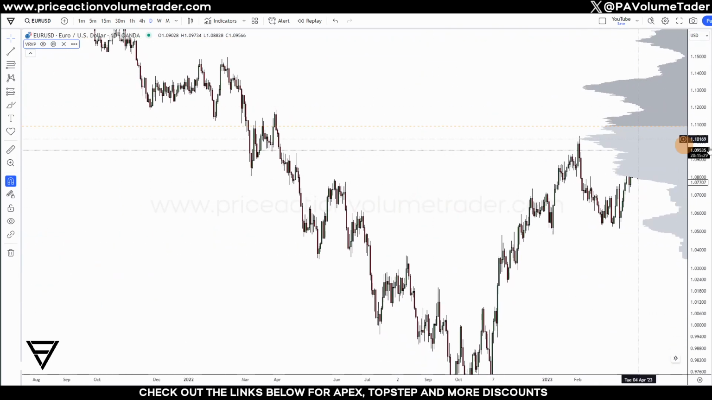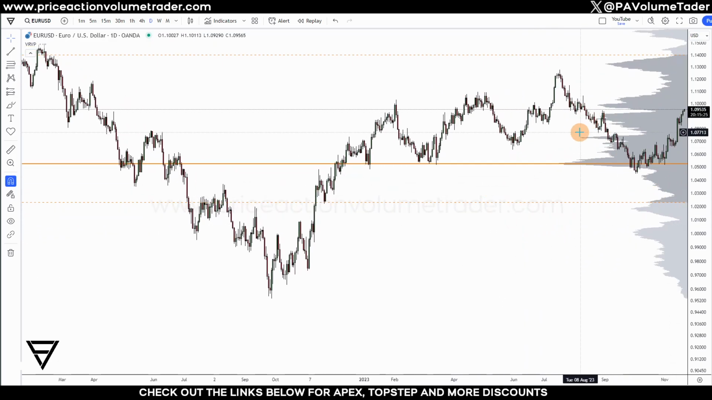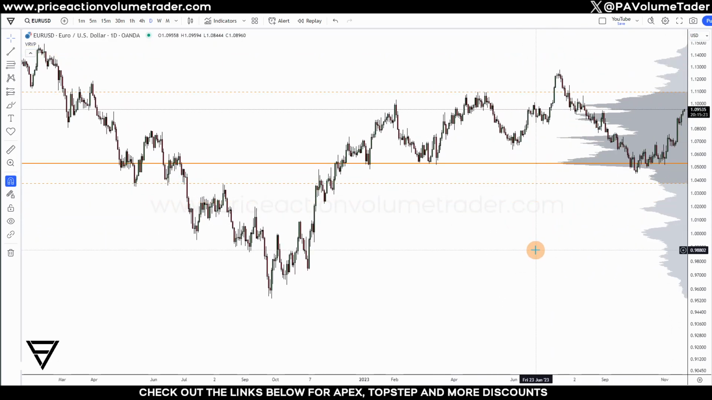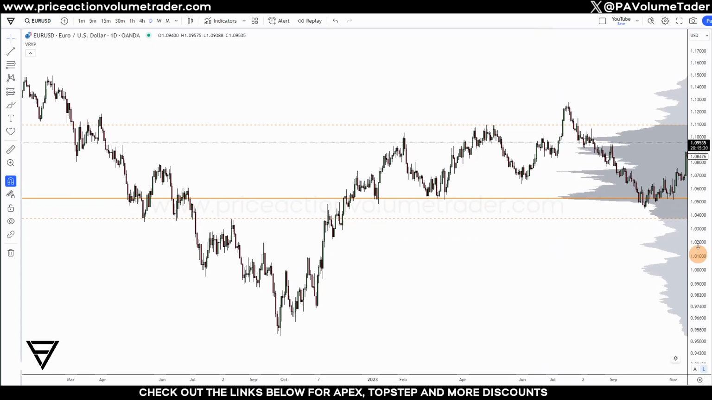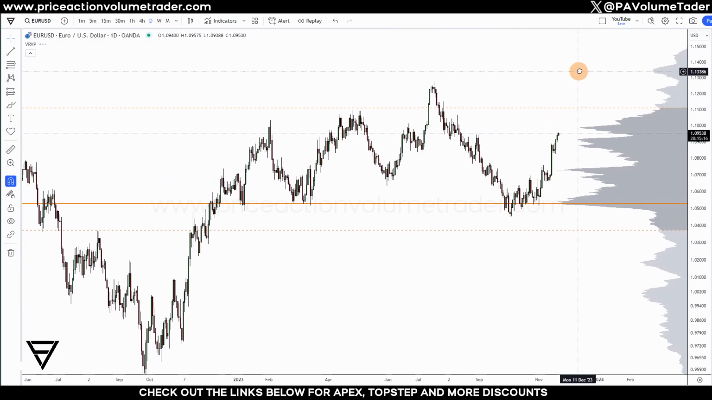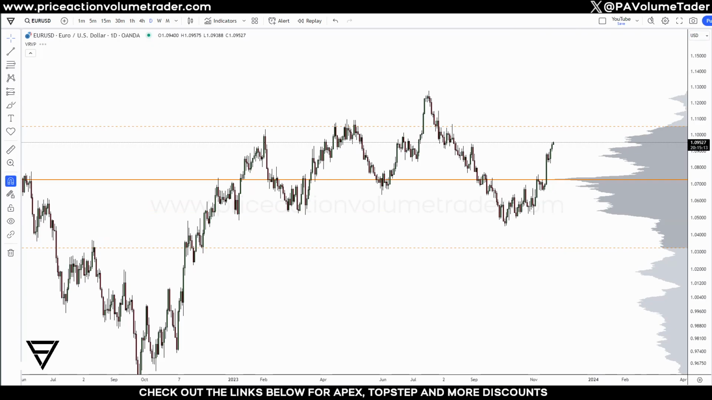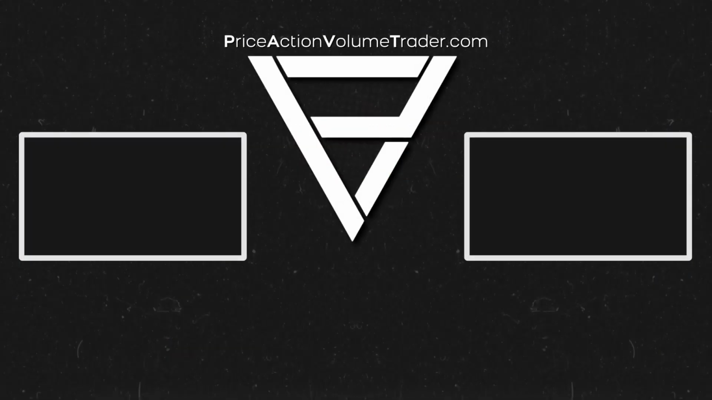This was just a quick overview of the visible range volume profile, how you can set it up, how you can change the settings, and how you can apply it to your charts to help you in all your different trading strategies.